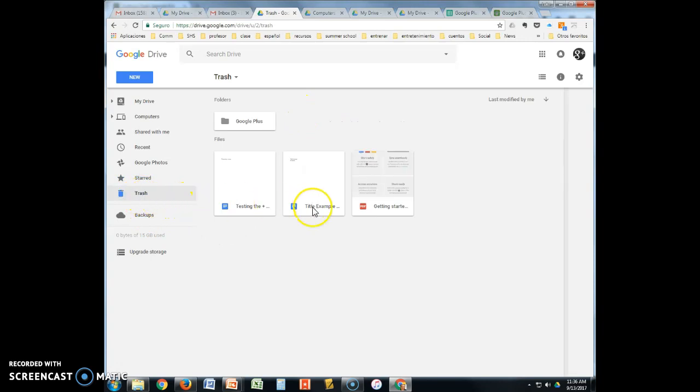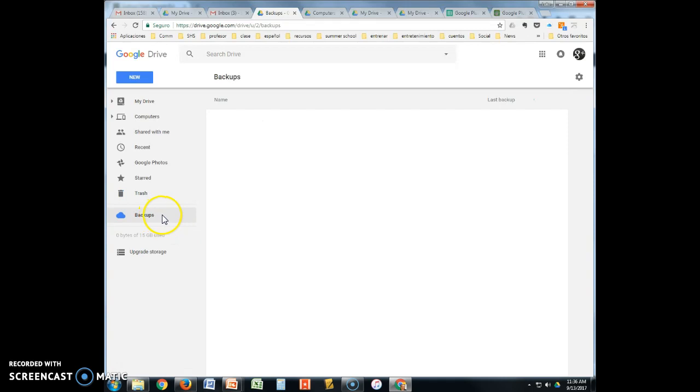Trash are files that have been deleted, and Google will store these files in here for a certain amount of time and then eventually delete them permanently. If you accidentally deleted a file, you can always click on it, right-click and hit Restore, and that'll put it back in its original folder. Backups, if you have devices that are syncing or backing up with it.